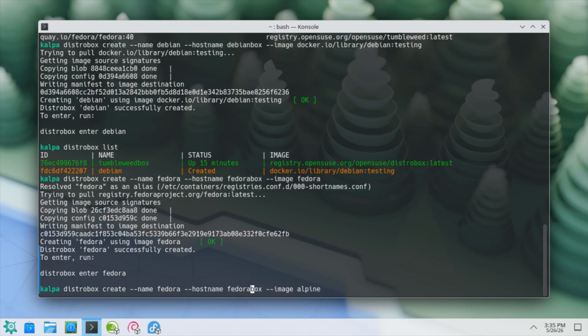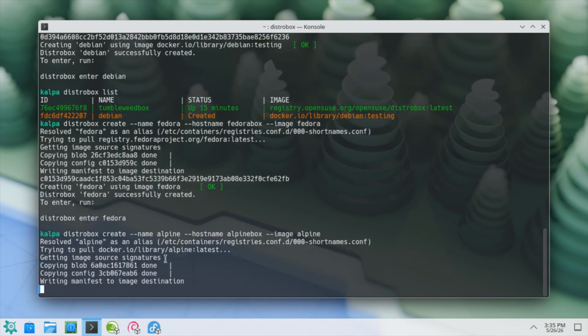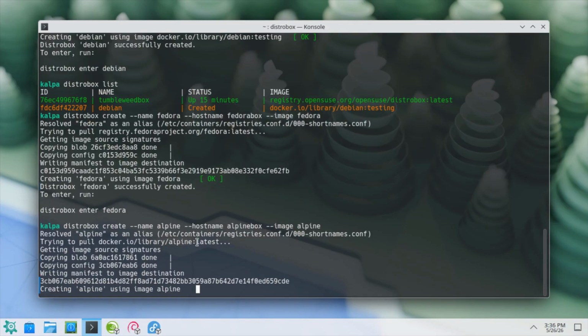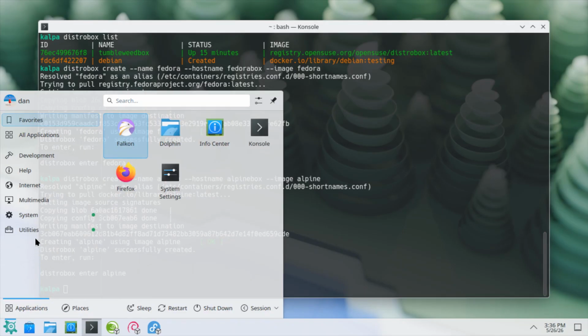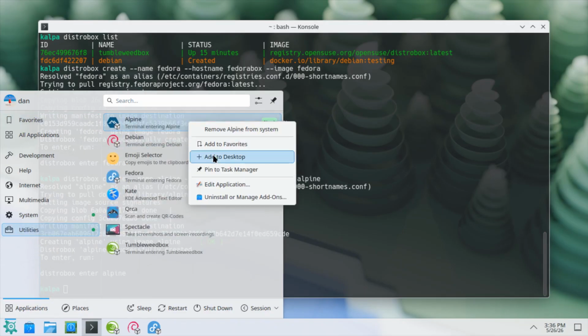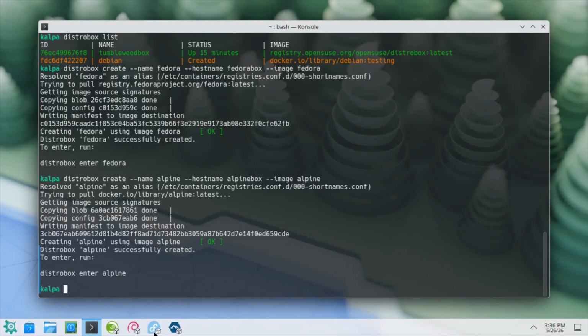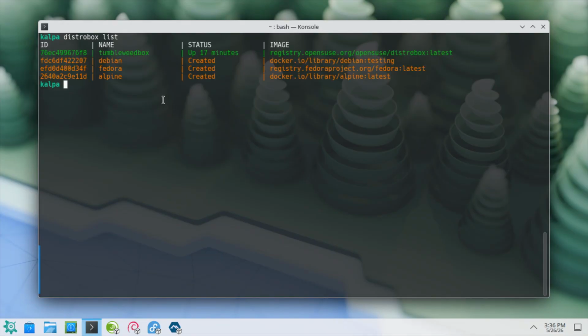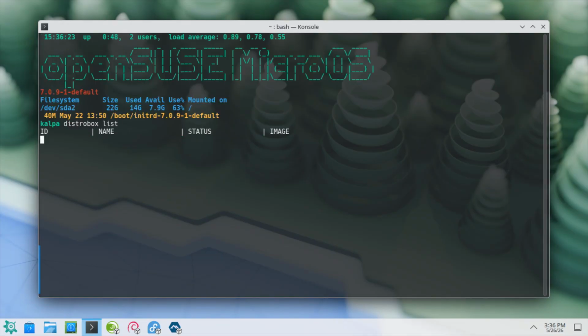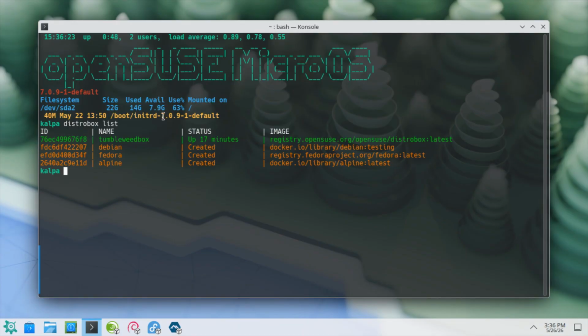Okay, Alpine. Let's check Alpine. And now we get the latest Alpine Linux image. And we have now an Alpine box. Here is the Alpine box. Tumbleweed, Debian, Fedora, Alpine. Okay. And now Distrobox list. Now you see 4 boxes are installed. Enough disk usage is available.